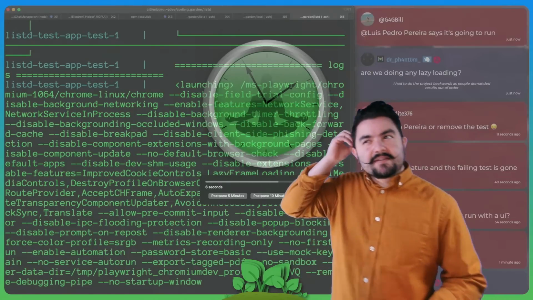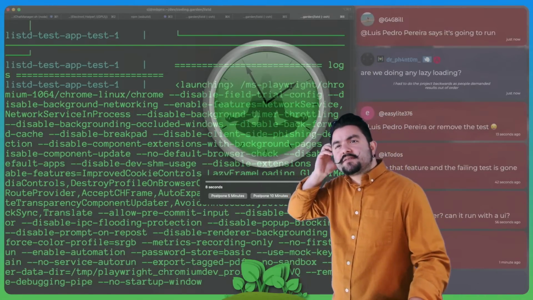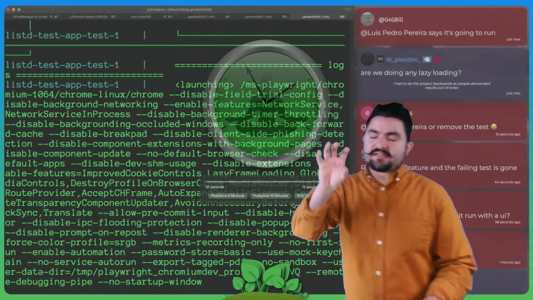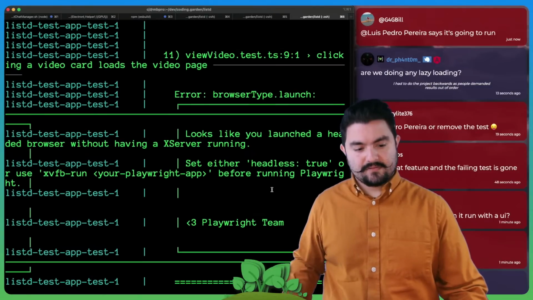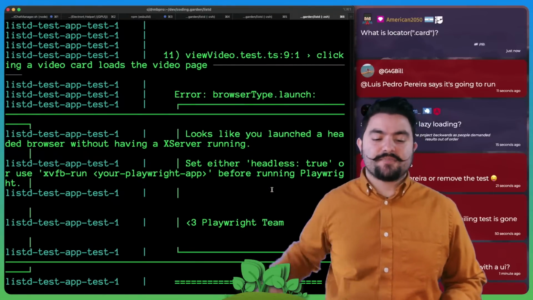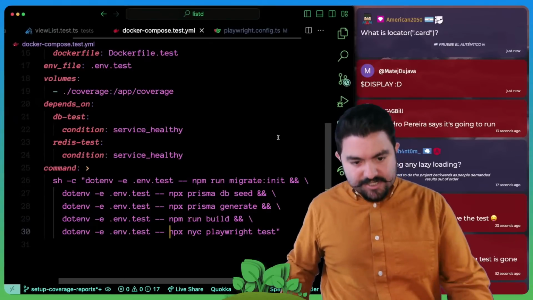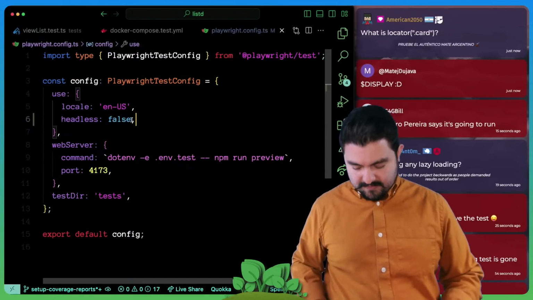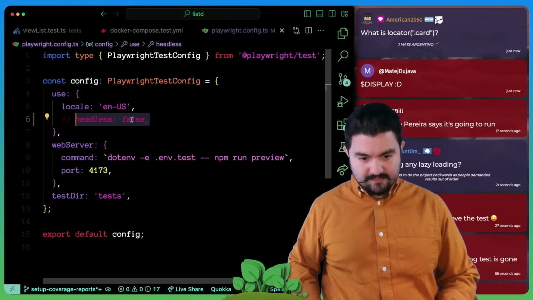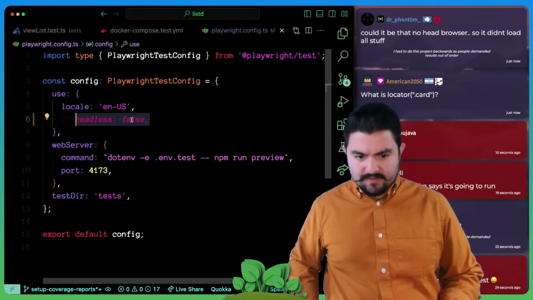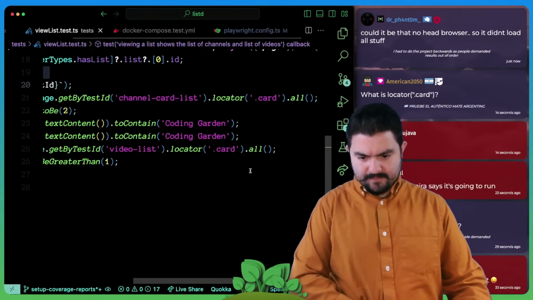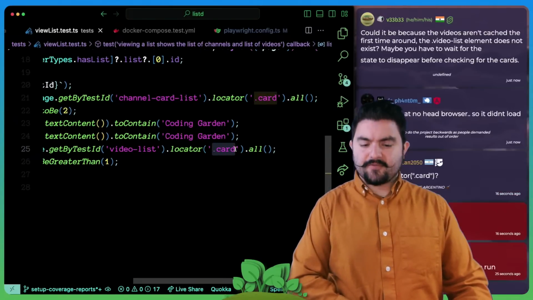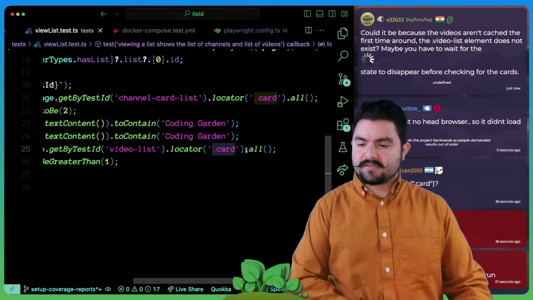I don't think we're doing lazy loading. The cards should still exist. The images are lazy loaded though. Oh, looks like you launched a headless browser without Xserver. We need to change our config back. Get rid of this. What is locator card? It's looking for all the elements on the page that have the card class.